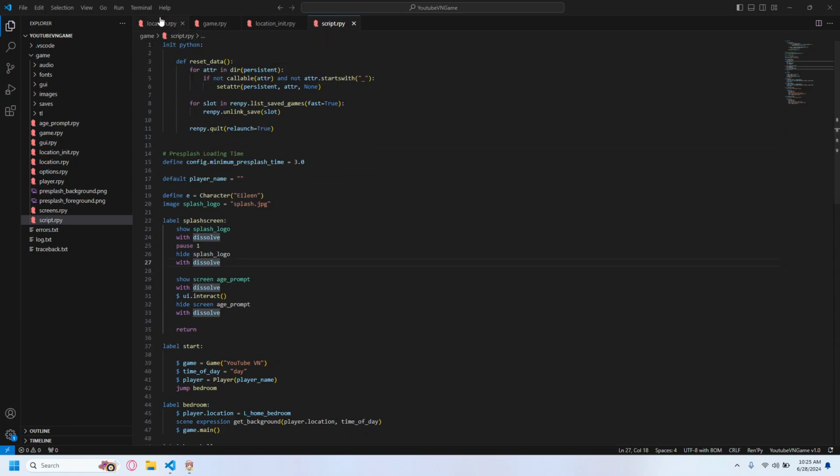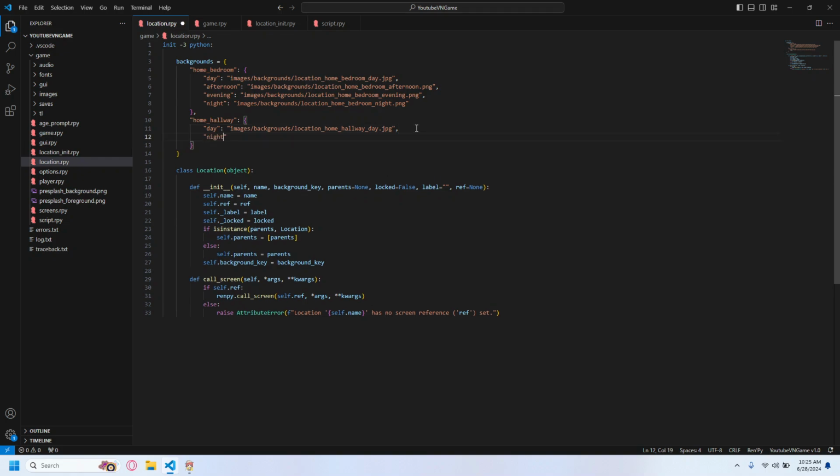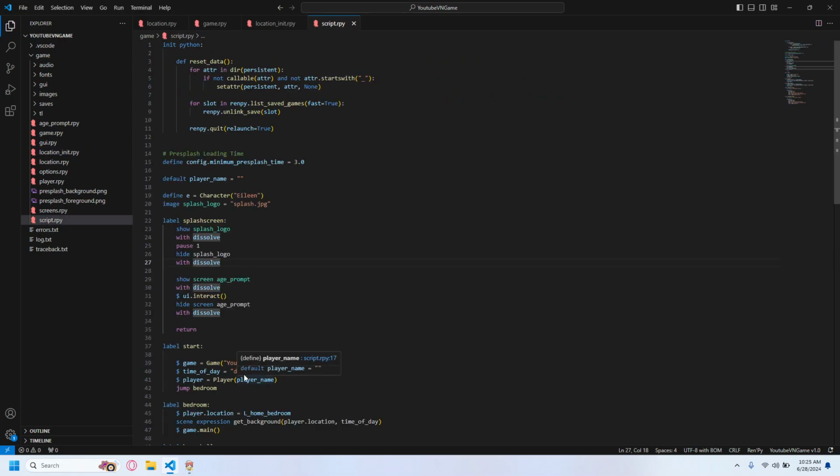Okay, it's right here. So for example, if I do night, images, backgrounds, location underscore home hallway, night.jpg, and add a comma right there. Let's go right here and change this to night. Okay.